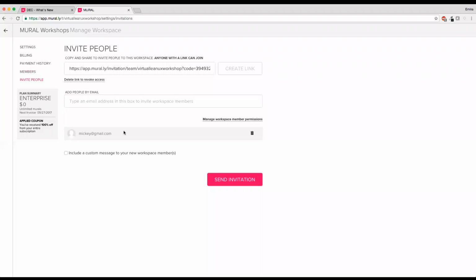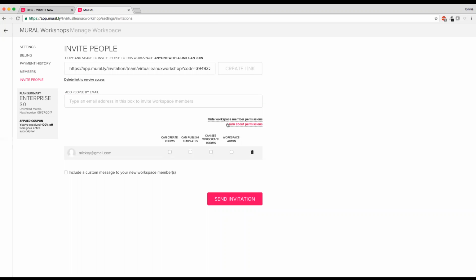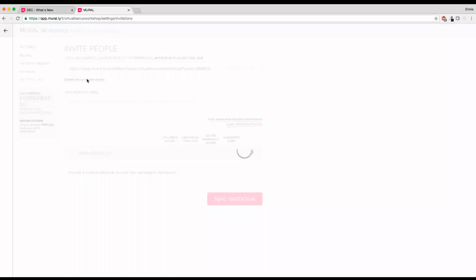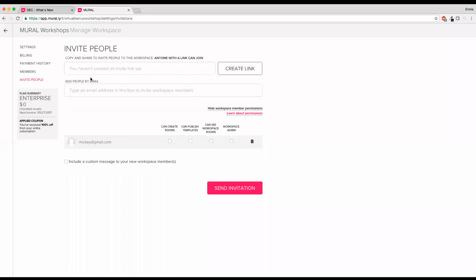So if I add people's email addresses in here instead, you can have the option to manage their permissions before inviting them. And otherwise, the old option of sharing an invitation link to a mural or a room only gives them access to that specific room or mural. So that will give you a bit more control over who has access to your murals. But you can also delete the link to the workspace at any time to revoke access to keep your murals safe.